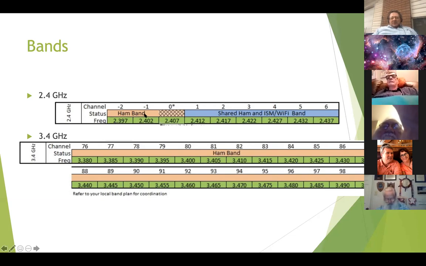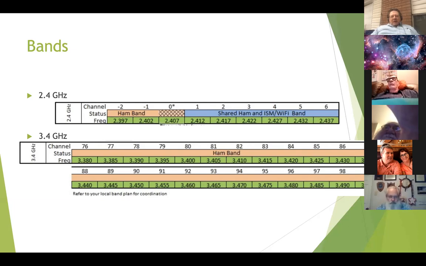The advantage of this is if you live in an apartment complex or somewhere, you might open up your wireless connection and see 100 different access points out there. They're all sharing those same 11 channels. So having these extra channels outside of that range gives us a lot less contention on those connections. On the 3.4 gigahertz band, there are several channels available for use.